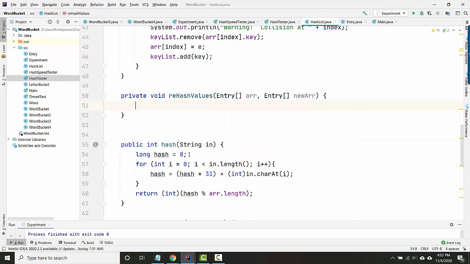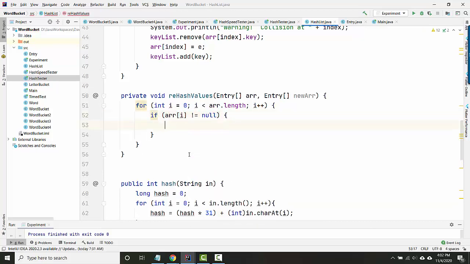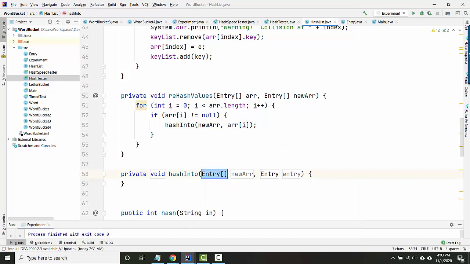Okay, so one thing you could do would be something like this. Let's loop through all the spots in our existing array. And if the spot isn't null, that means there's an object that needs inserting. So I'm going to make a method called hash into, where I'll give it the new array, and I'll give it the thing that we want to be inserting, which is that item. We're going to rewrite this in just a second to be slightly different.